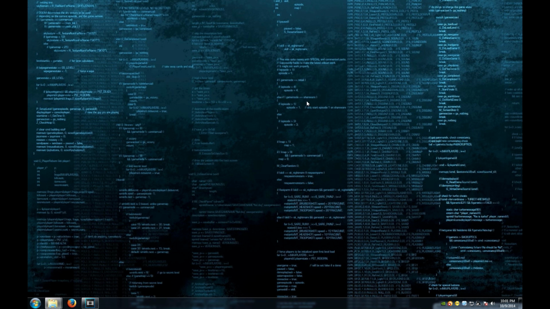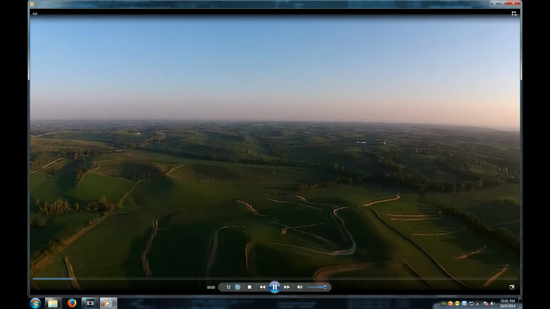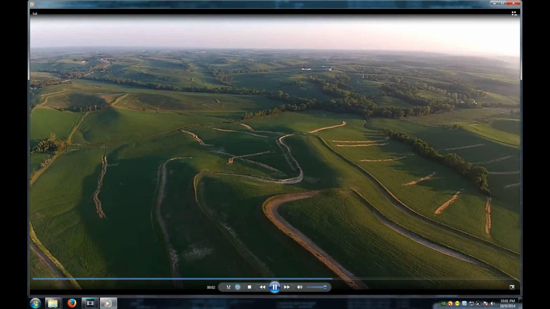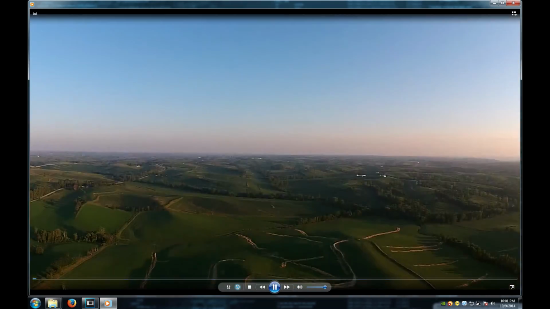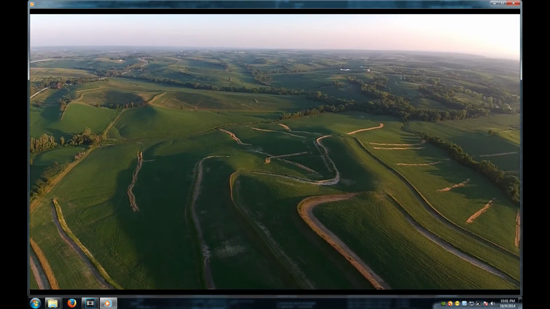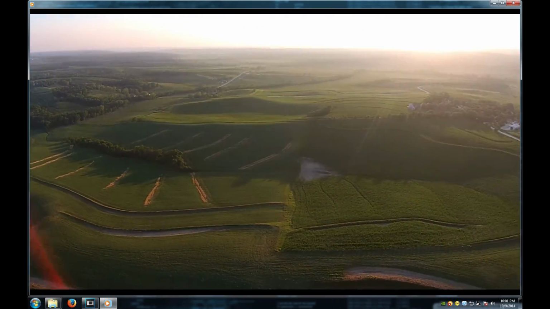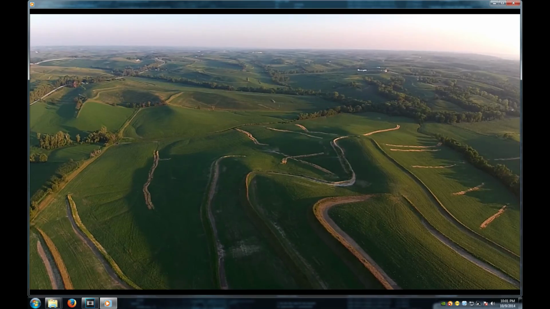Okay, I've rendered my video and here is the end result. So yeah, it's not perfect, but you get the point. This is the method you would use to remove the barrel effect from a fisheye lens.